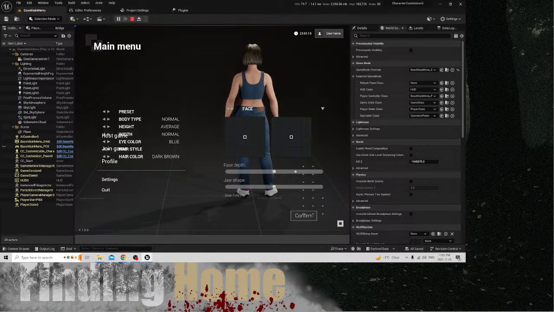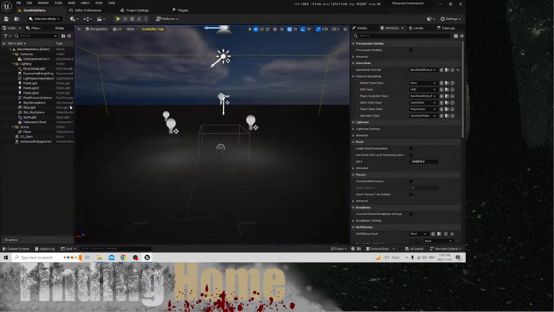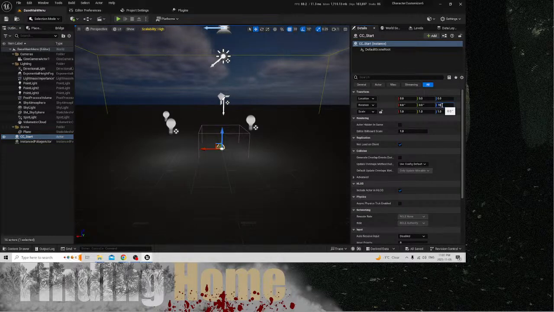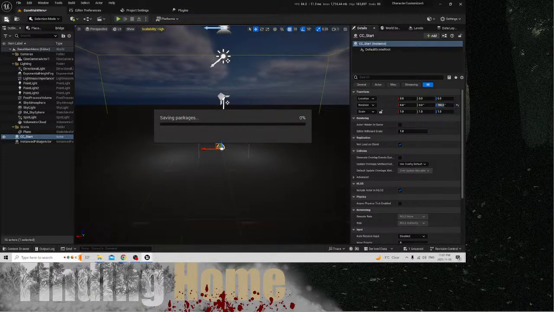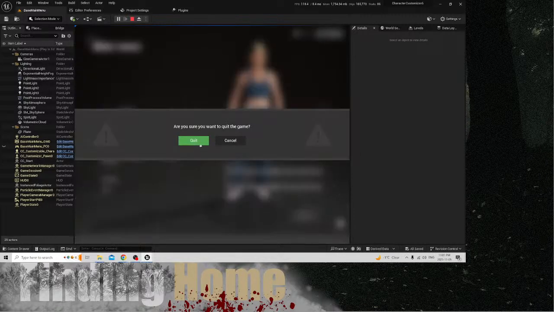All we want to do is make sure we hide the other interface. So we'll hit quit. And we'll take the CC start. And we just got to make sure everything is actually working. We want to rotate it 180 degrees. Save. Hit play. There we go. So all we have to do is take out this menu here. Hit quit.